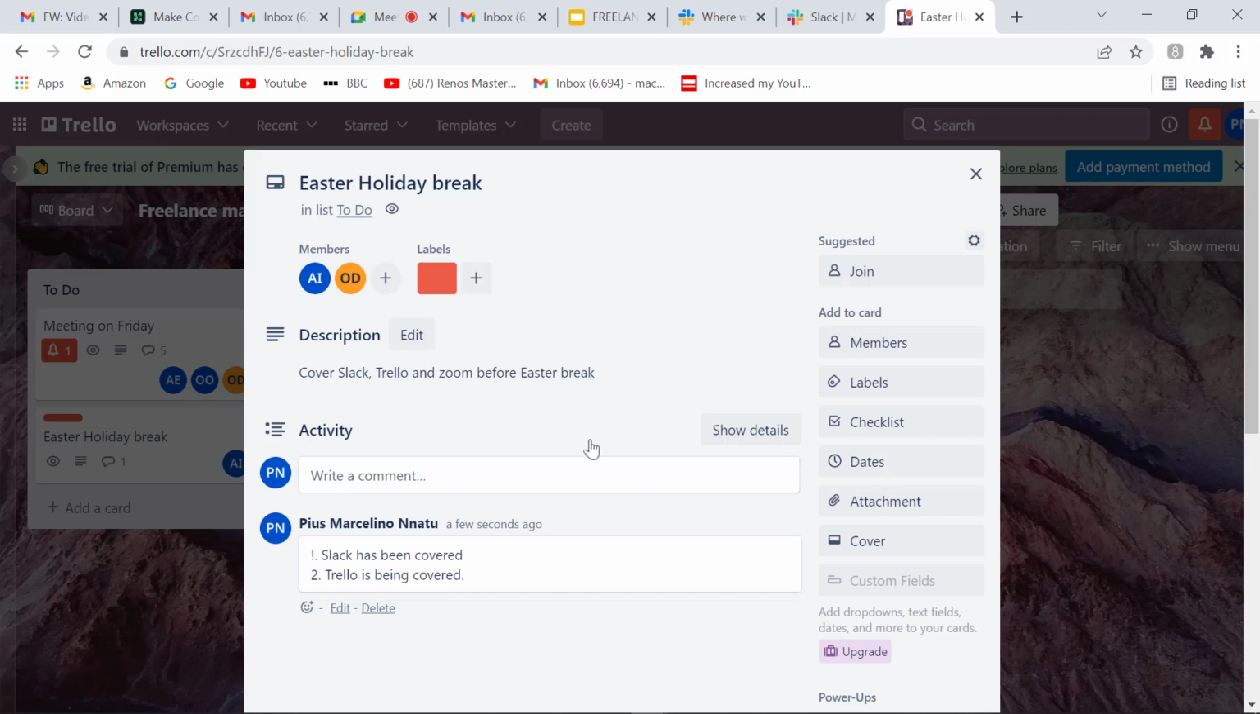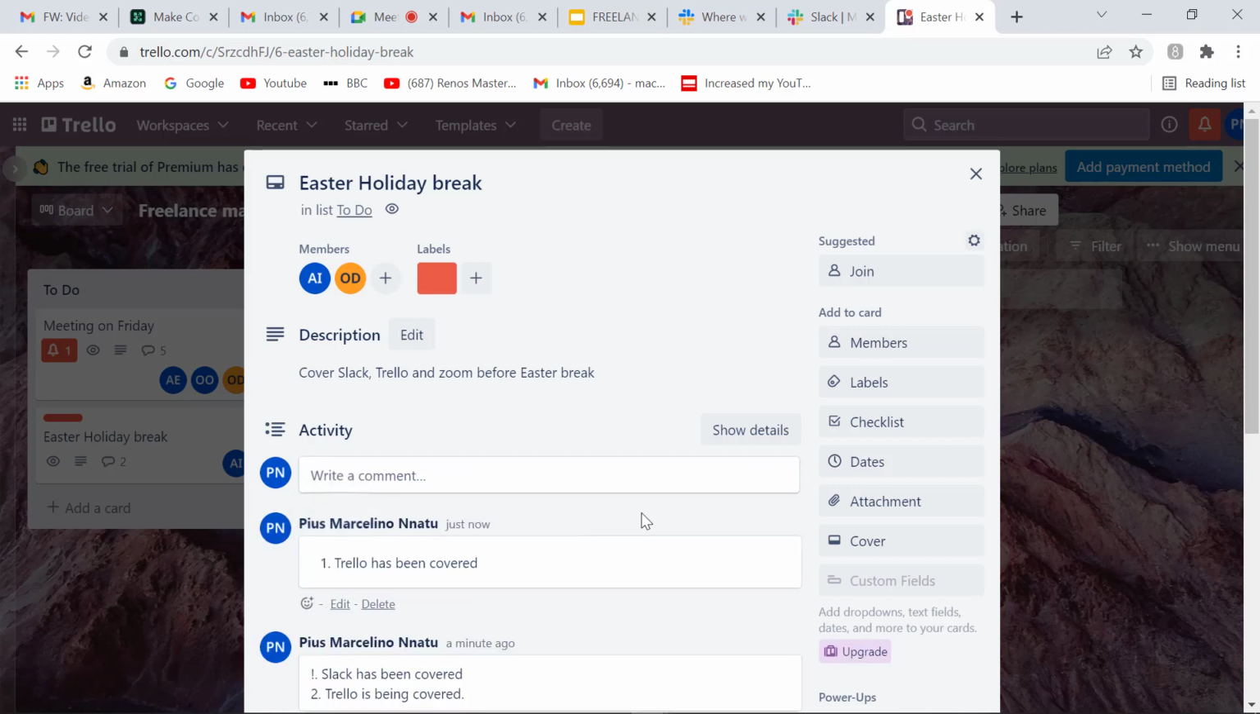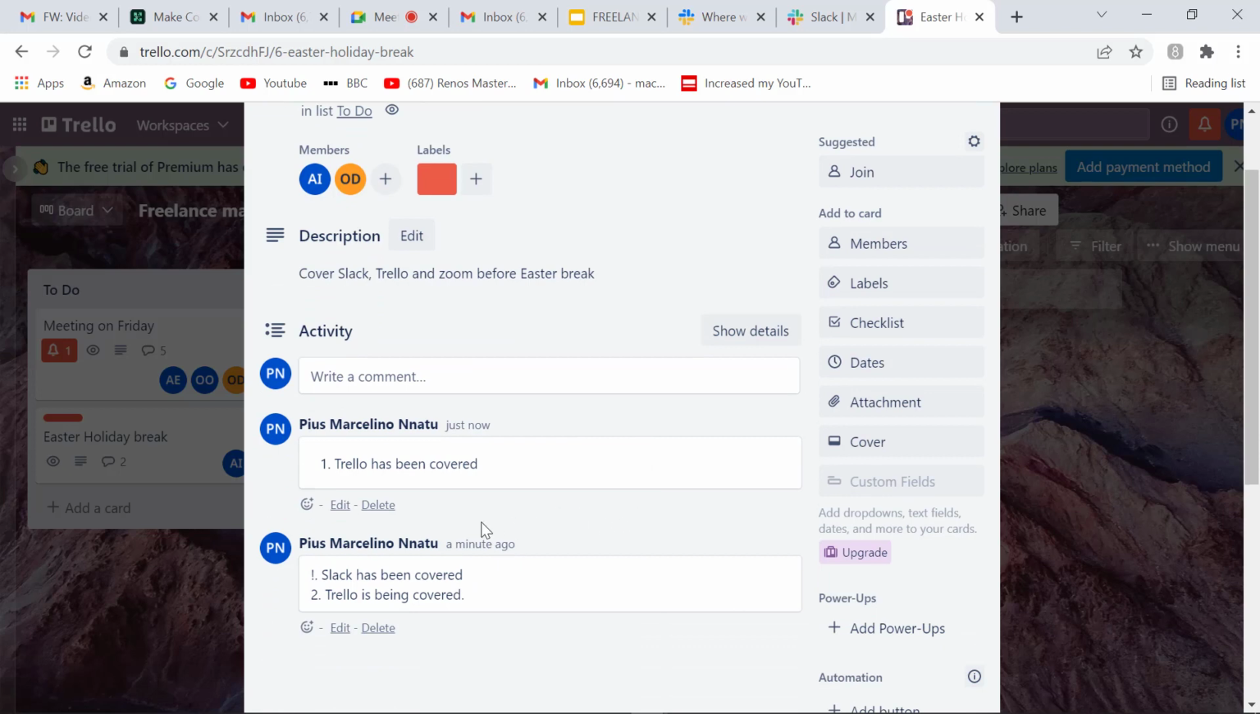So the more you update your task or your activity, the more you work on this task, the more you should update your activity. So I can come back now after going to church and returning, and I come back and update it and write 3. You can write it in any format. It mustn't be the number format. I can write Trello has been covered. All right. And then I save it. See, it has updated on a different slate.